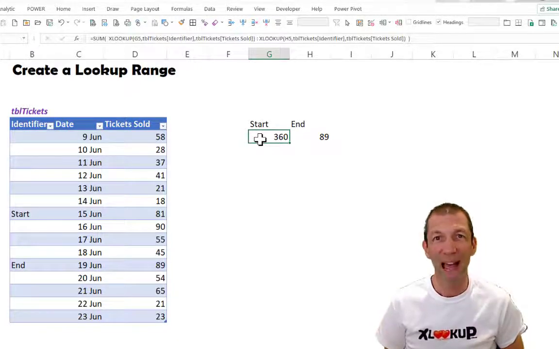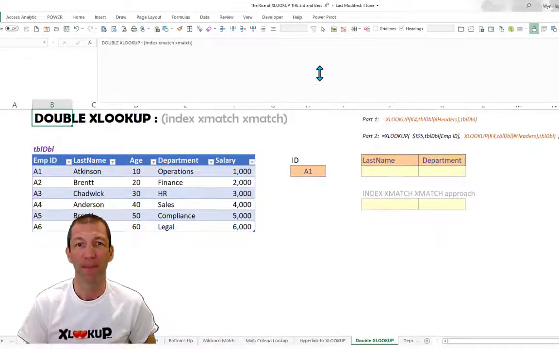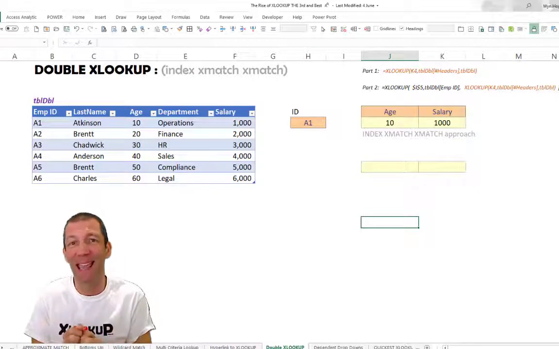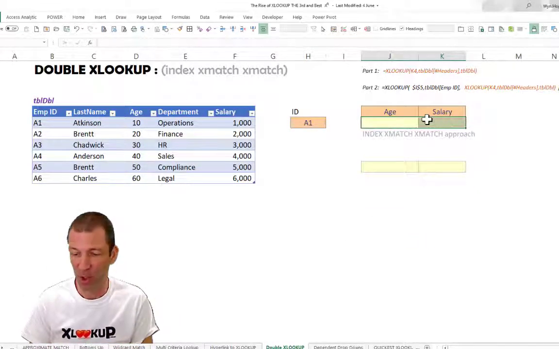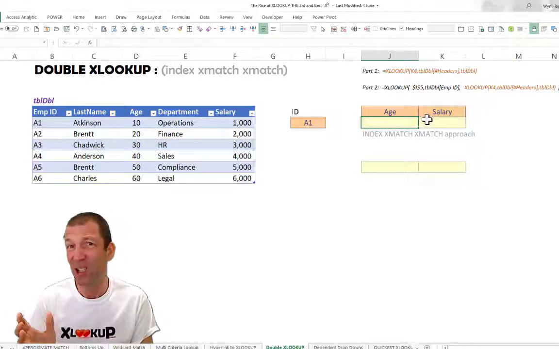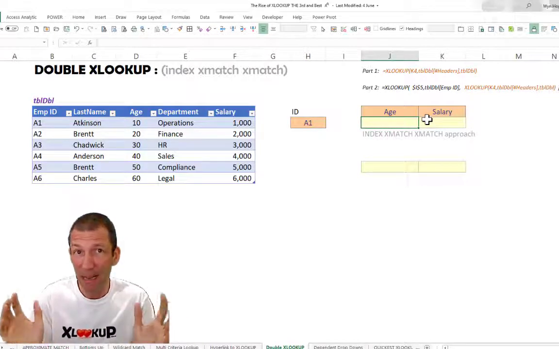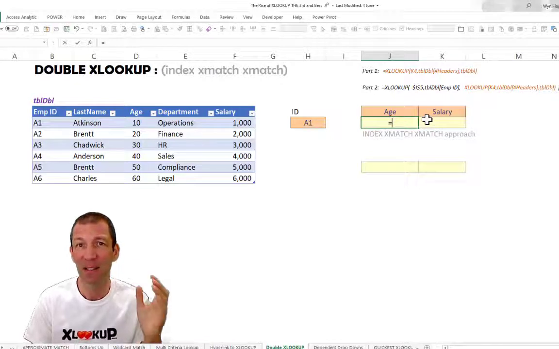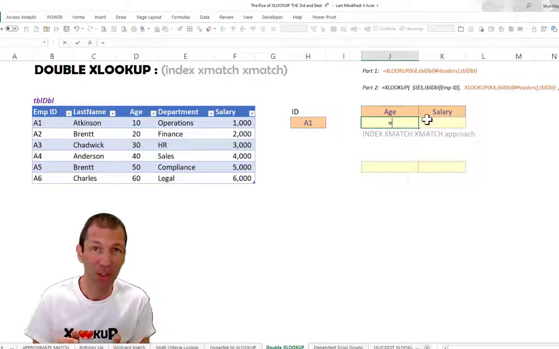Okay, so now let's talk about double XLOOKUP. Awesome. It's the equivalent of doing an INDEX MATCH MATCH. So let me just show you INDEX MATCH MATCH first. Potentially, actually, it's a better result now using that approach than trying to use a double XLOOKUP. But let's just show you the technique. So equals. This is an INDEX MATCH MATCH, but rather than MATCH, we can now use XMATCH.